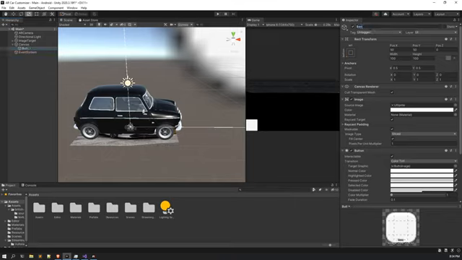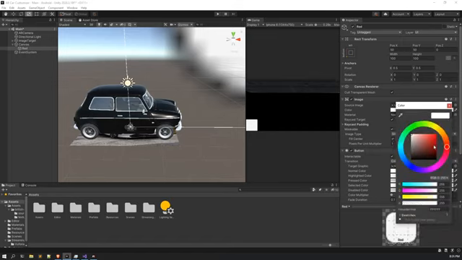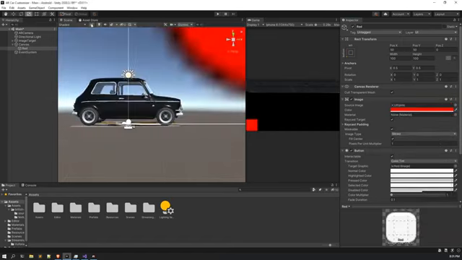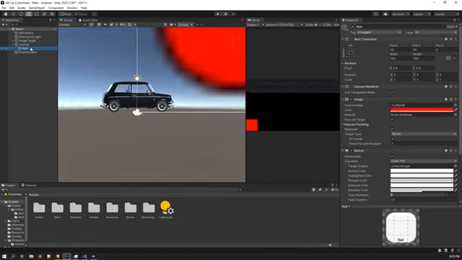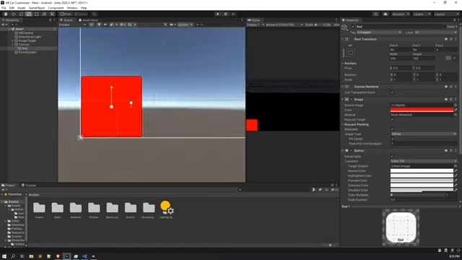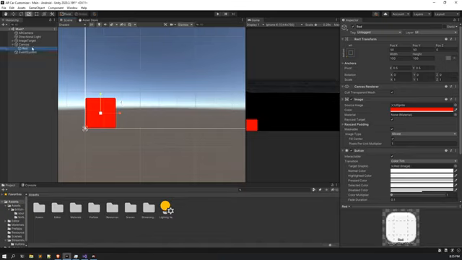Let's give it a name. I want to name it red. And let's give it a red color. Make sure you are in 2D mode because we are going to edit this UI. And duplicate this button. Duplicate this button and move it right in here.